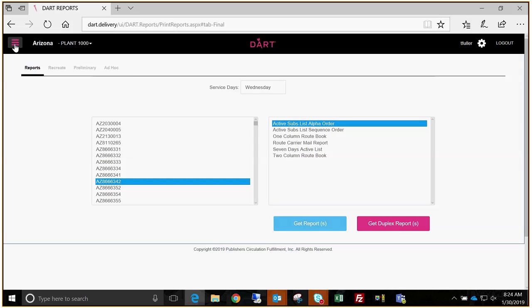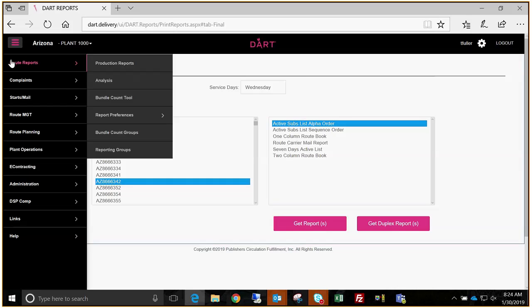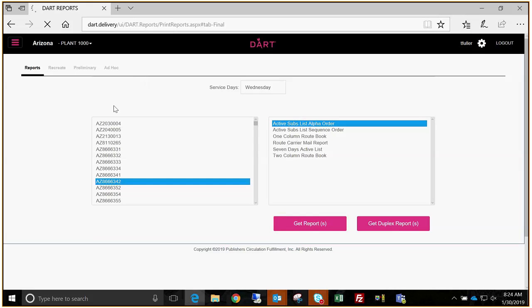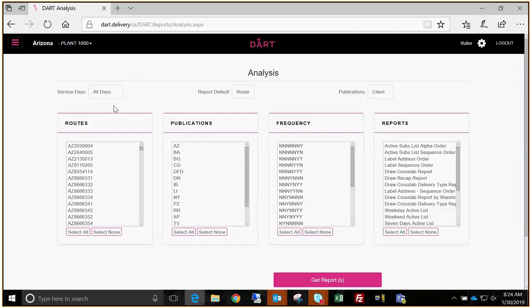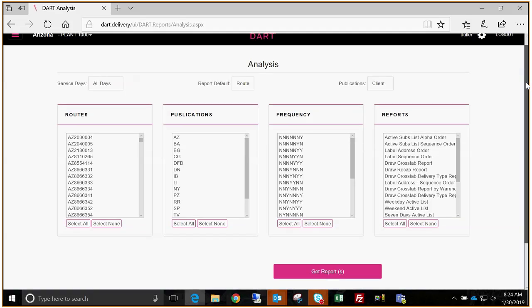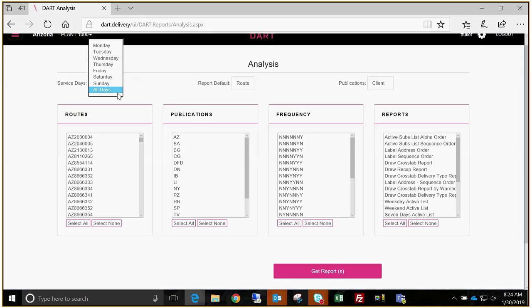Okay. So again, we'll come over to this little hamburger menu, go to route reports. The next section is analysis. So we can select criteria so we could see specific data sets and view the data on reports. We can see here, we've got our service days. We can go ahead and select that or select all.